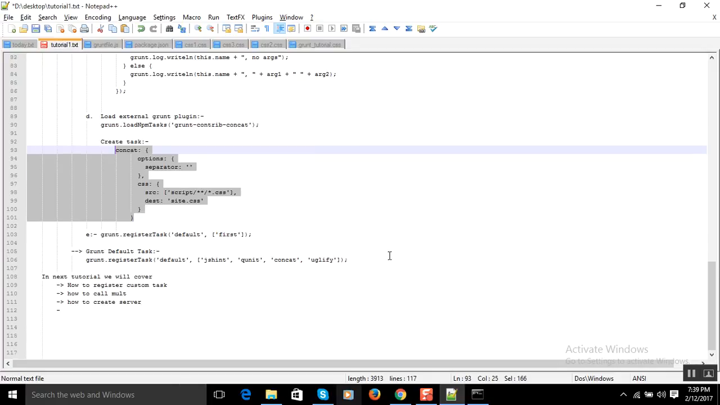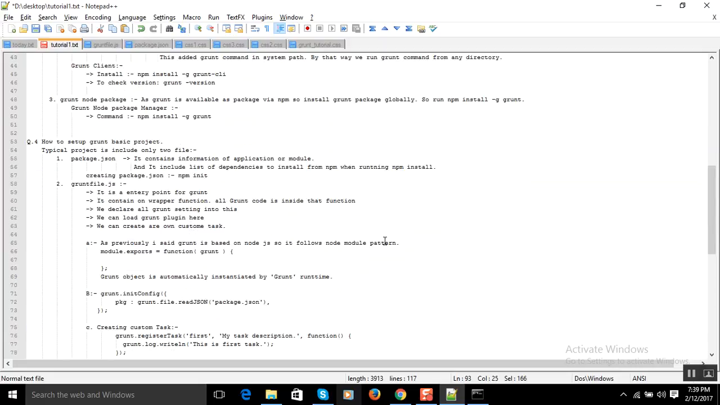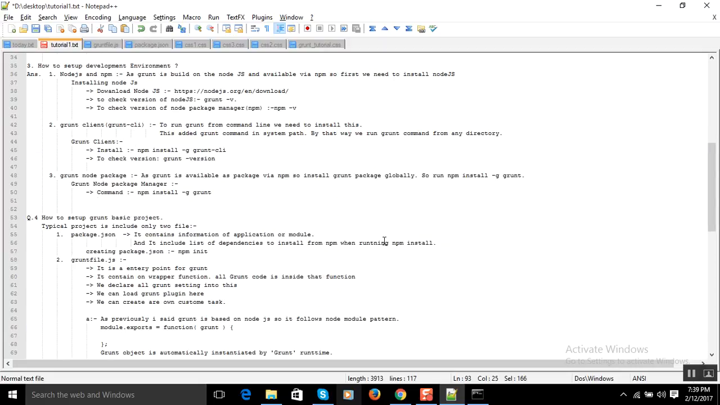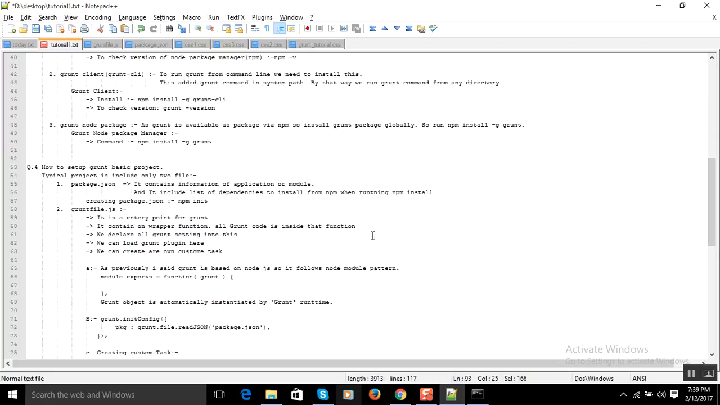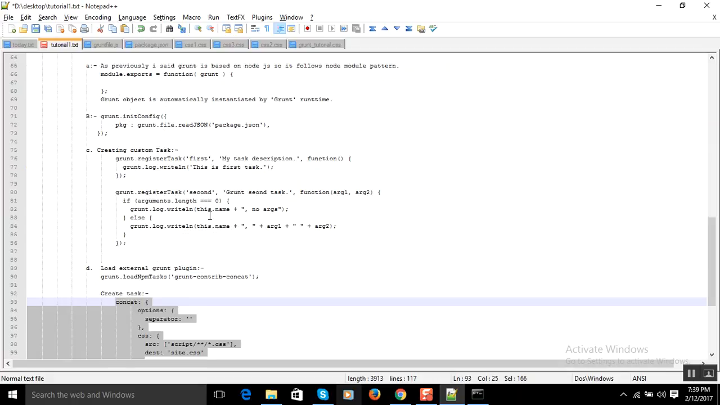Okay, so that's it for today, friends. In the next tutorial, we'll explain how we minify CSS and JS, how we combine layers files, and how we can create a server using a Grunt node server.